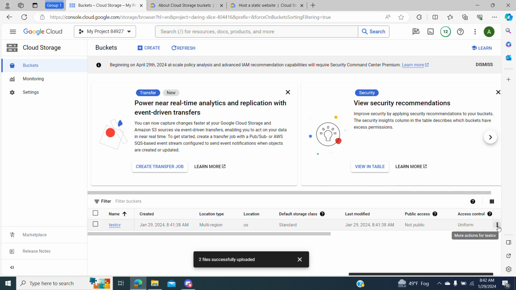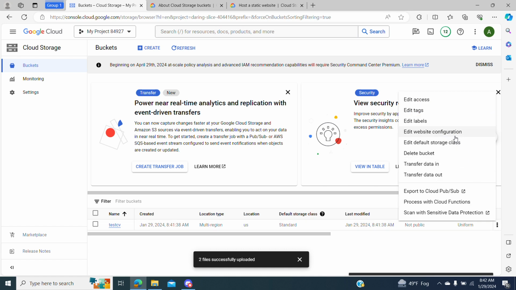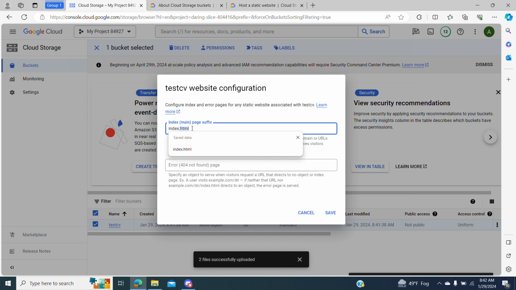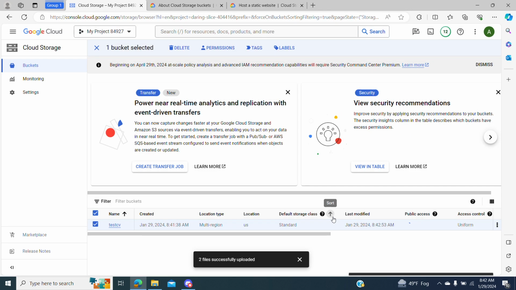There are three dots here. There is an option to edit website configuration, and here is the index file. That is the first file that it's gonna point to. So it is index.html. If you have another file, you can specify it here, but I don't have one, so I'm just gonna leave it like that. And I have configured it.